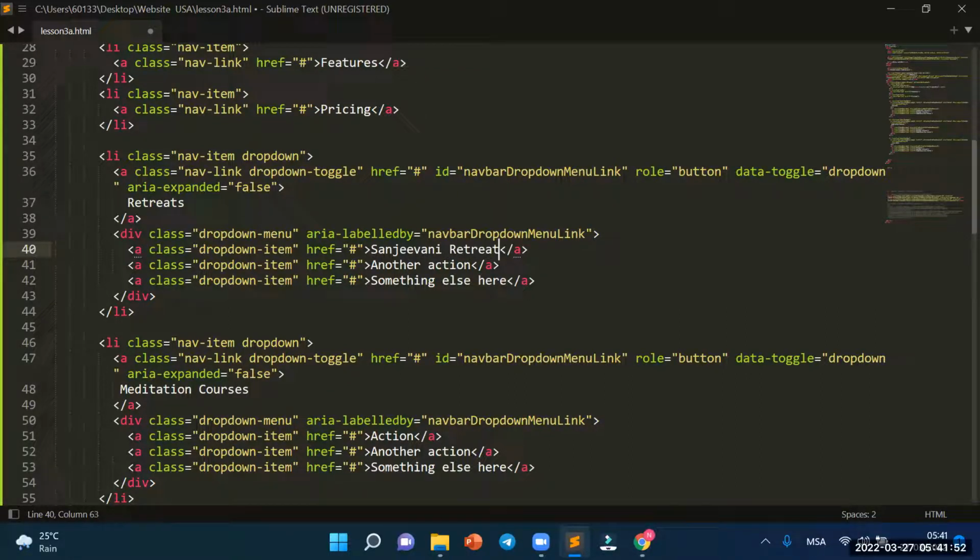I'm not sure, I think it's for Hindi speaking, if I'm not mistaken. Okay, so maybe it's Sanjeevani retreat. Okay, so let's check whether it works. And then another action, you can try it, you can try it.